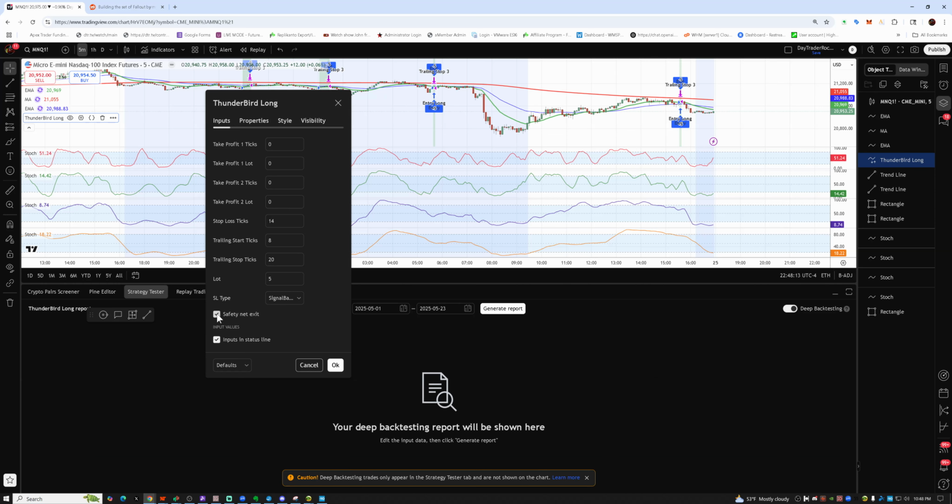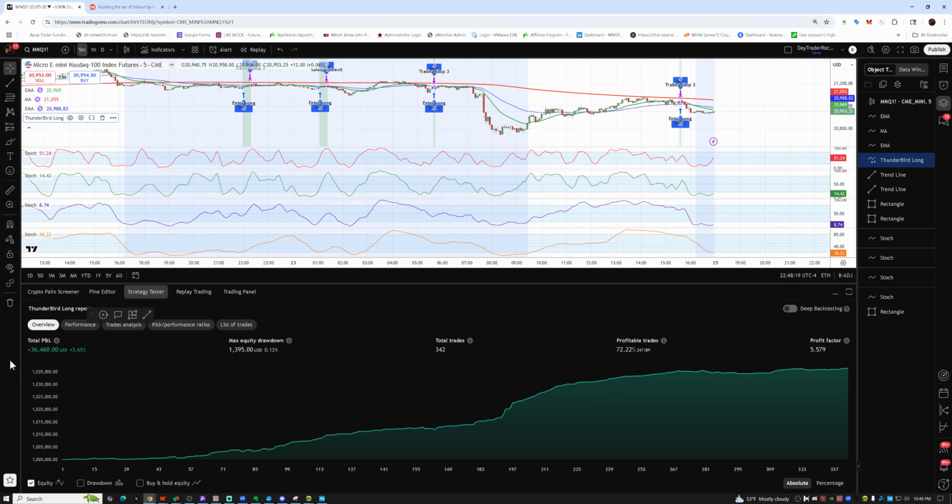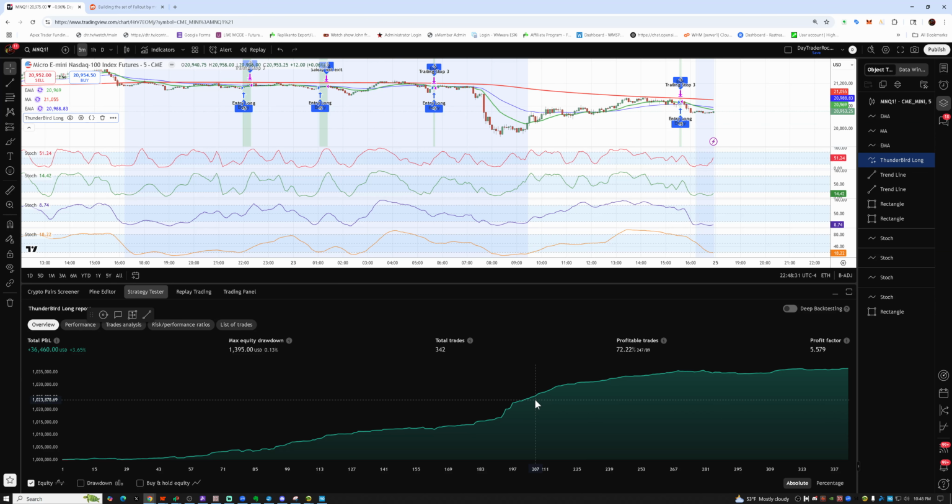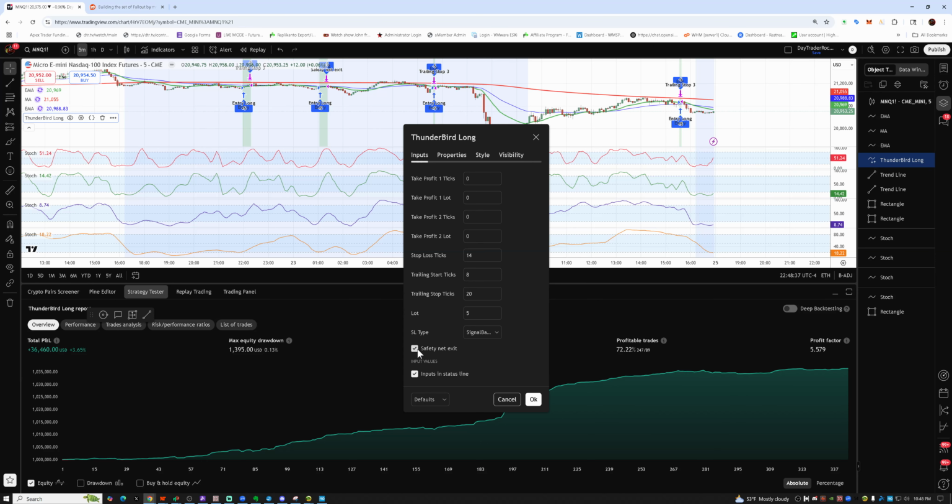Let's see if we put the safety net on there. Well, actually, let's get rid of the deep back testing here. There we go. Oh, there it is. Let's take it off. 3646, yeah.